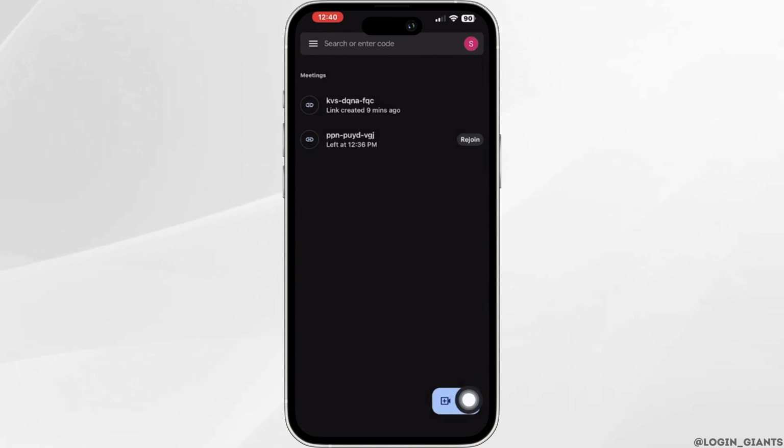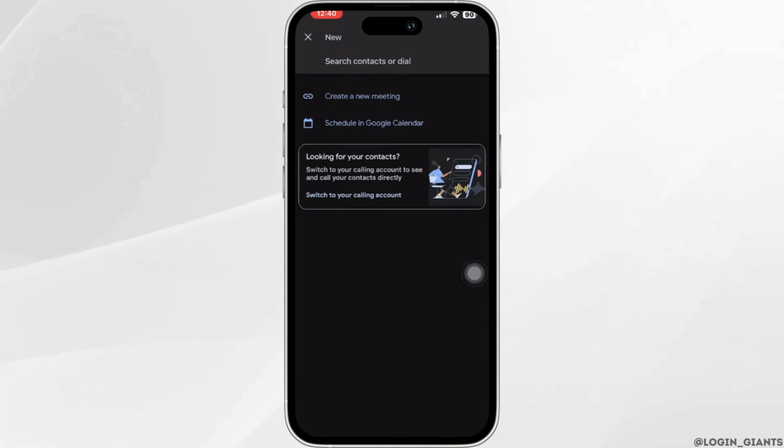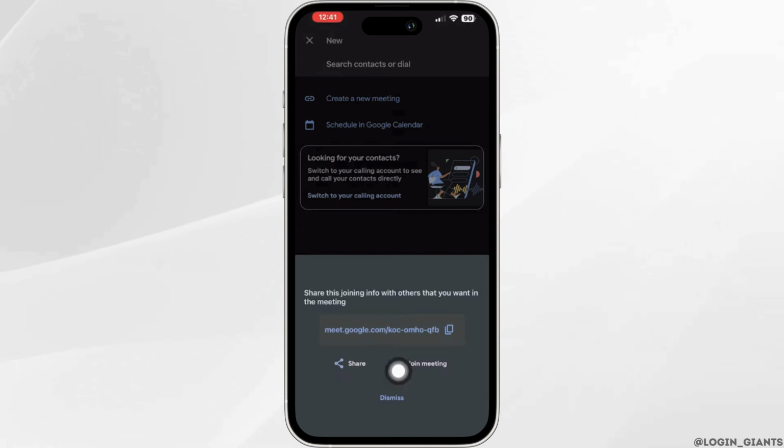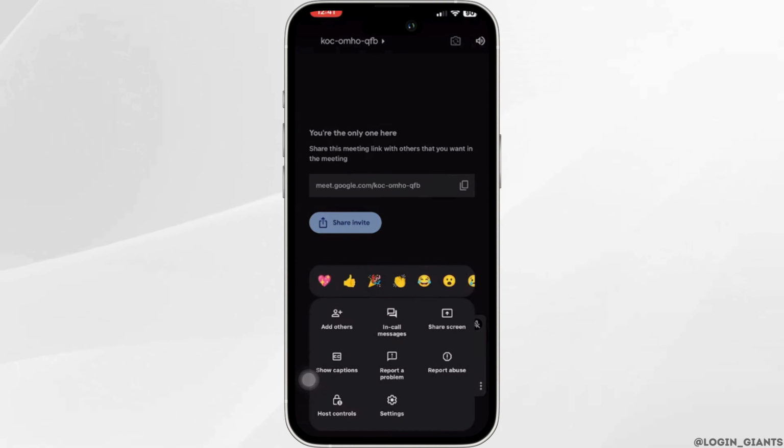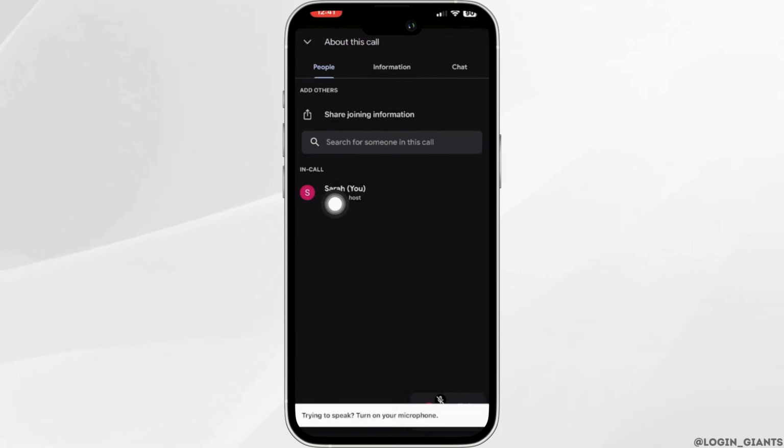Once you have been logged in, click on this camera icon at the bottom. Tap on Create a new meeting. Click on Join Meeting. Once again, click on Join. Click on the settings icon and then click on Add Others. Right now you can see that my name is Sarah.